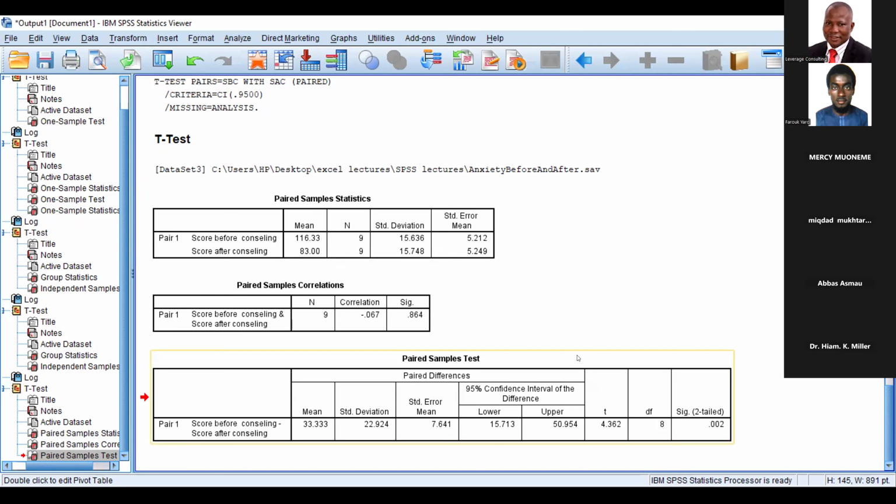It's not like the way the independent t-test arranges it. The last 3 parts are t, 4.362, degrees of freedom, 8. You know there are 9 of them, 9 minus 1, because it's only one group of people. The sample size is 9 people, 9 minus 1, 8. This is the p-value, it is significant.